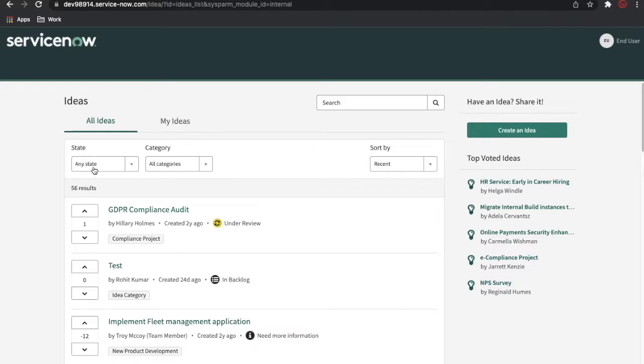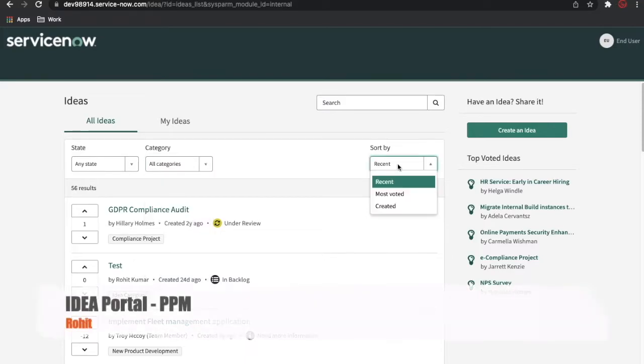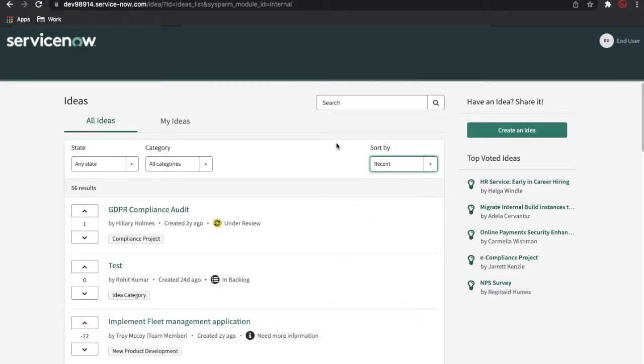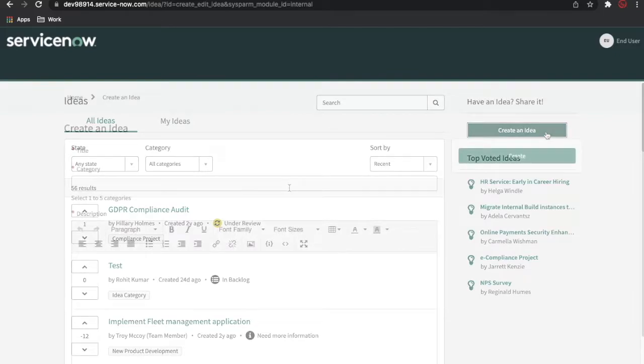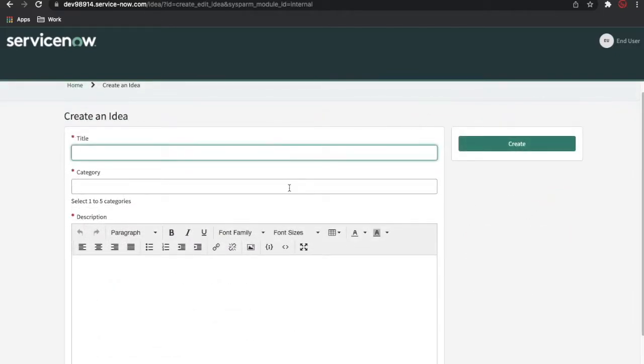Before that, you can also start searching at the top. You can start filtering by state and by category. These are the categories, these are the states, and you can even sort by created, recent, or most voted. Now I'll go and create one idea here. When I click Create, I have to put the title of the idea. Let's say "portal enhancement", something like that.